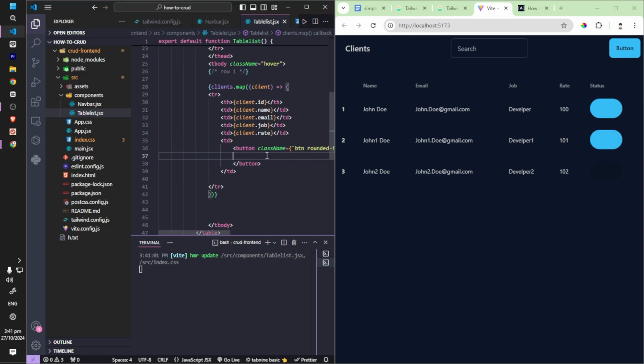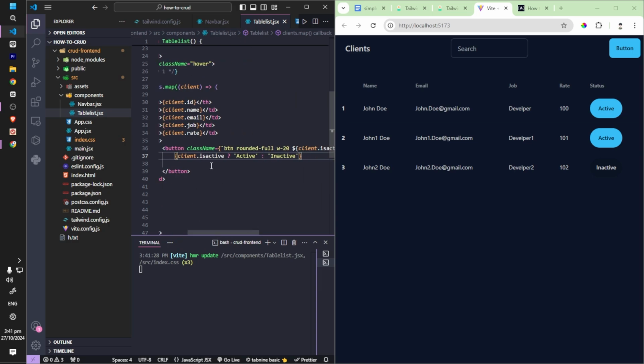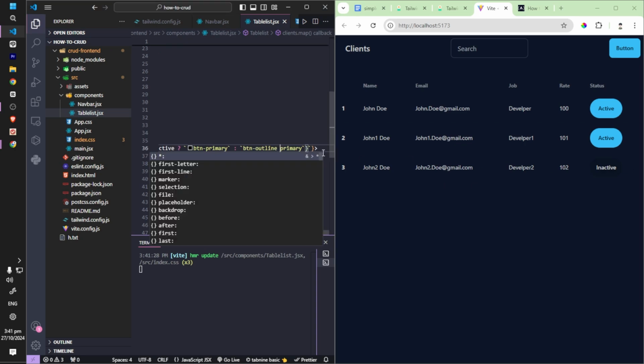I'll just copy this one. Since I already explained how it works, you just have to ask, is this true? Then if it is true, then make it active. Then else inactive. Let's just say this one. There we go.